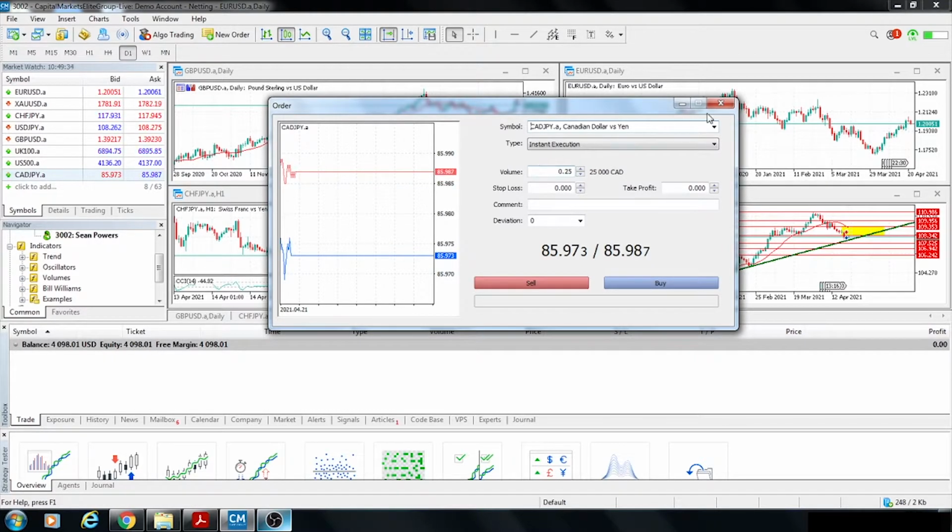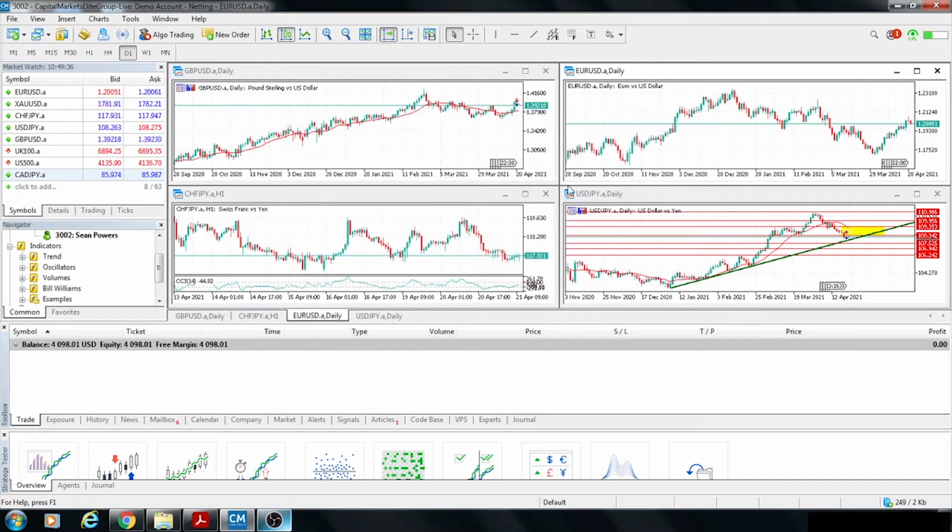So now let's look at actually placing the trade. If we go back to our charts, I will trade cable. This is on this chart here. I could either double click my market watch list, right click here, or click new order. I'm going to double click.